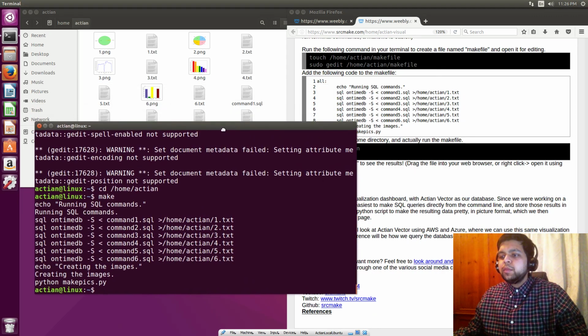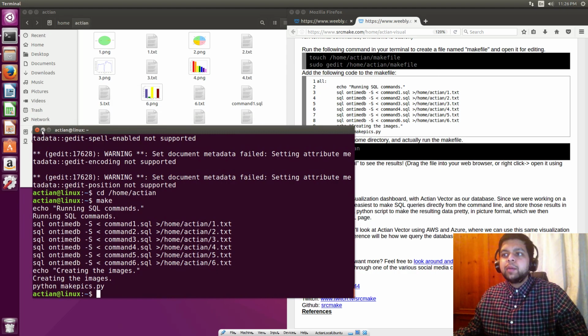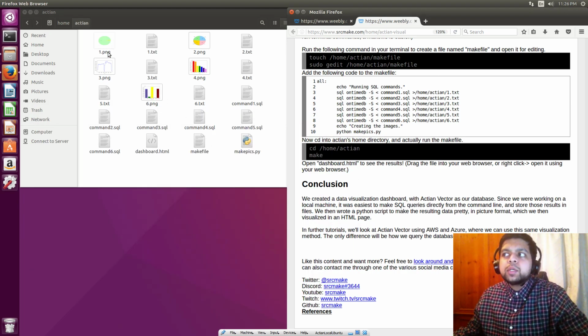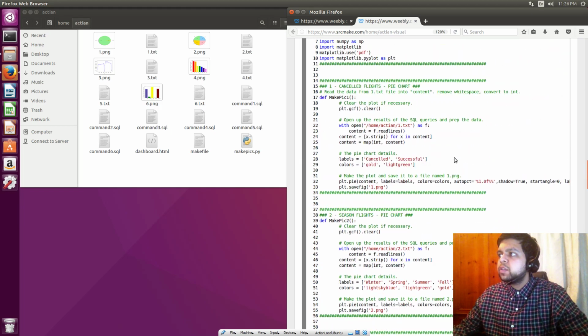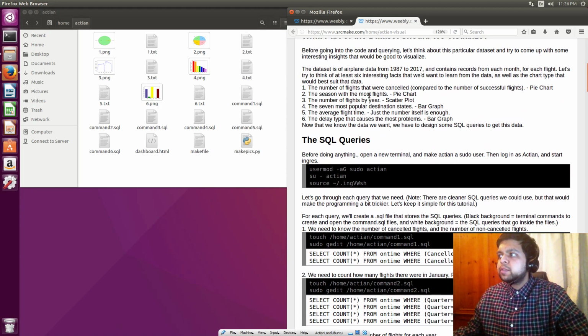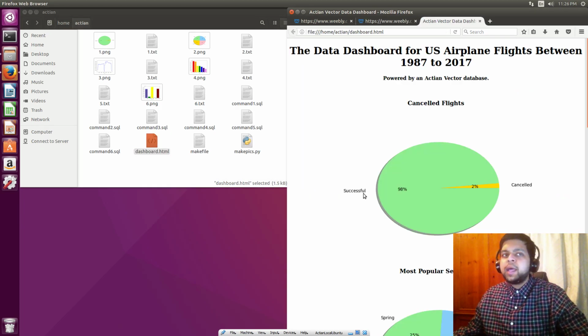So spoiler alert, it's done. I'm going to close this terminal because I don't think we need it anymore. And you can see what happened was we have 1, 2, 3, 4, 6.png for our 6 interesting data points if you scroll back up. Remember, we chose 6 types of data that we wanted to find out about, and these PNG files got created for them. So what do we do? We just double-click dashboard.html, and it's loaded.